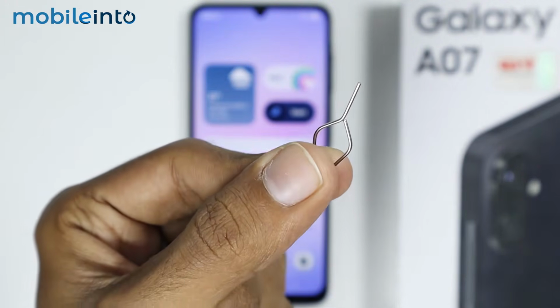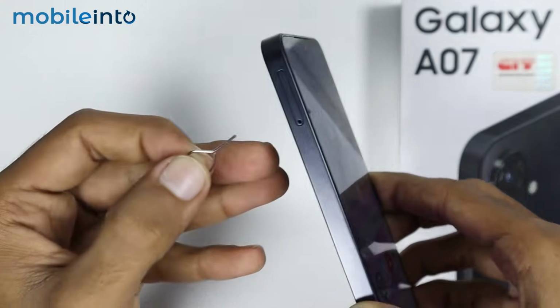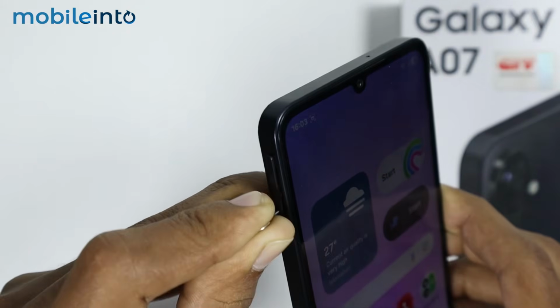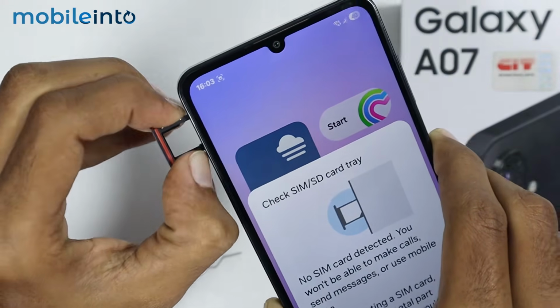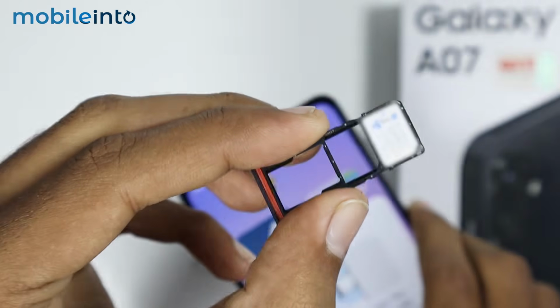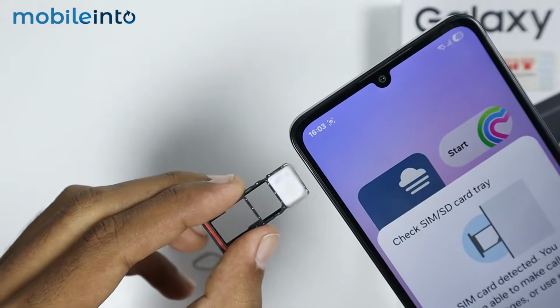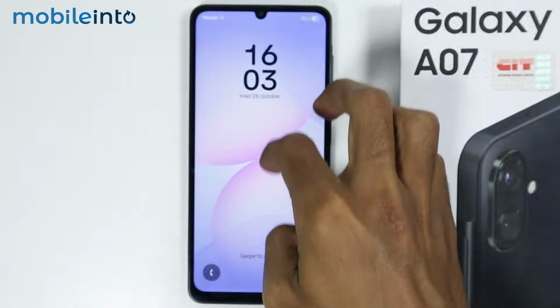or you can use any SIM card ejection tool. Then insert the SIM card ejection tool in the SIM card tray hole at the side of your smartphone, just like that. Now just extract the SIM card tray from your smartphone. And from here, just make sure that the SIM card is inserted properly in the SIM card tray. After that, just insert the SIM card tray back into your smartphone.